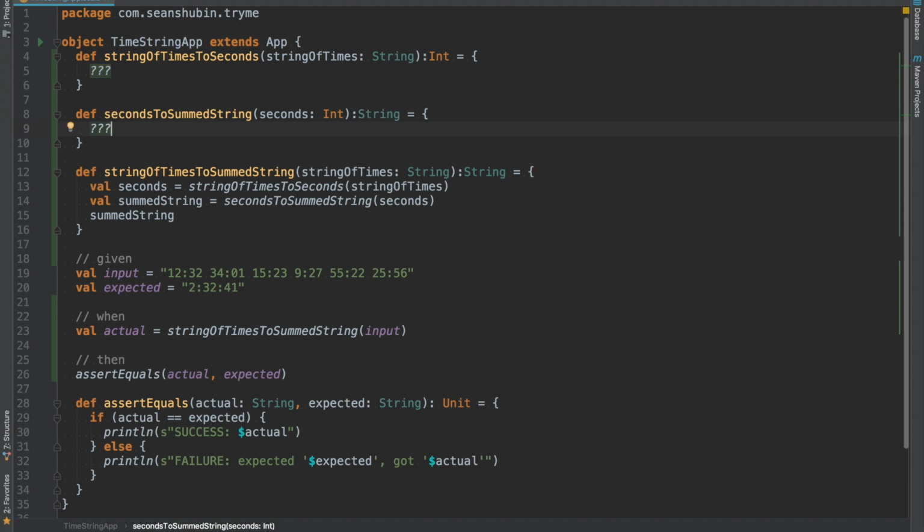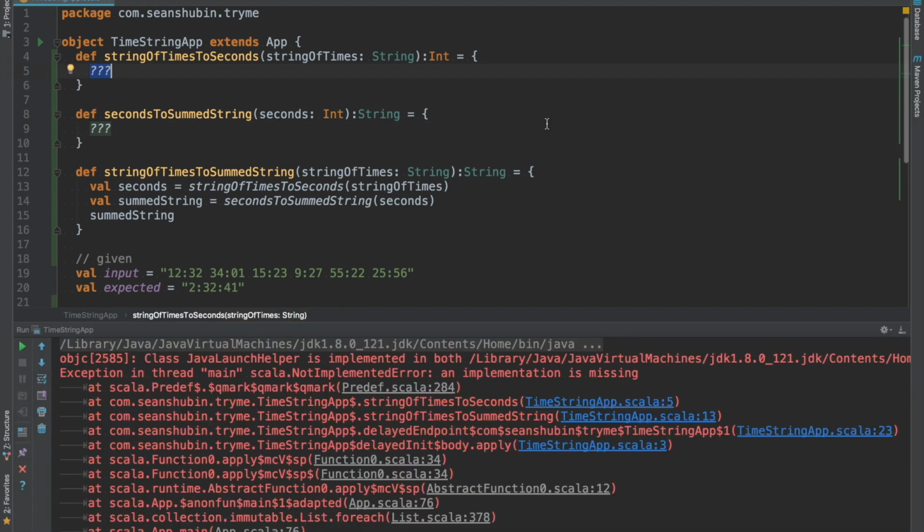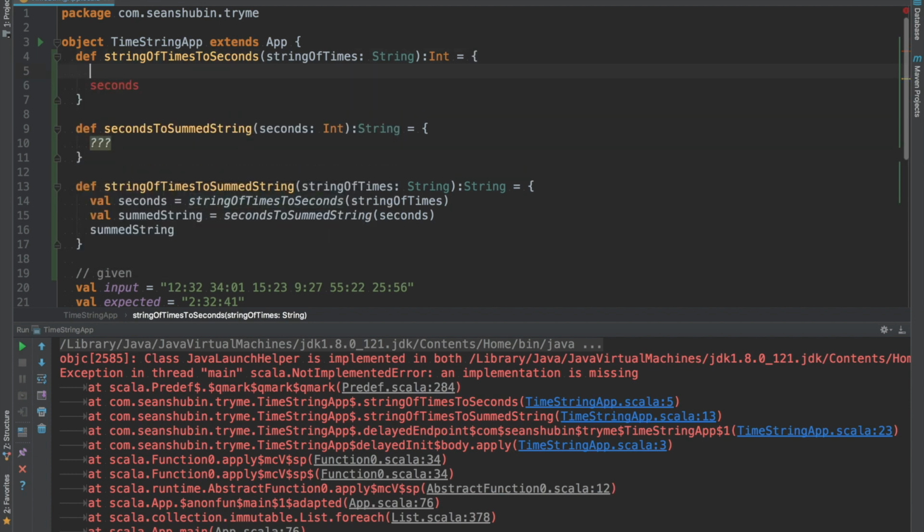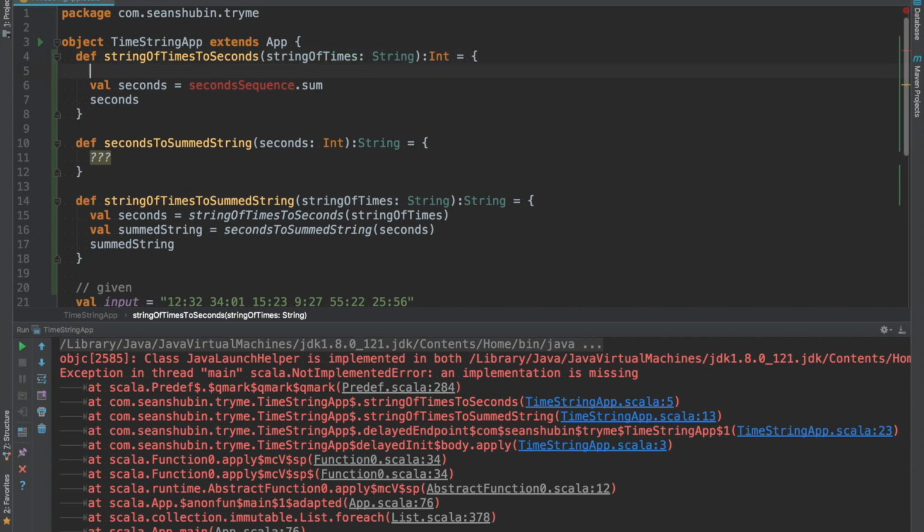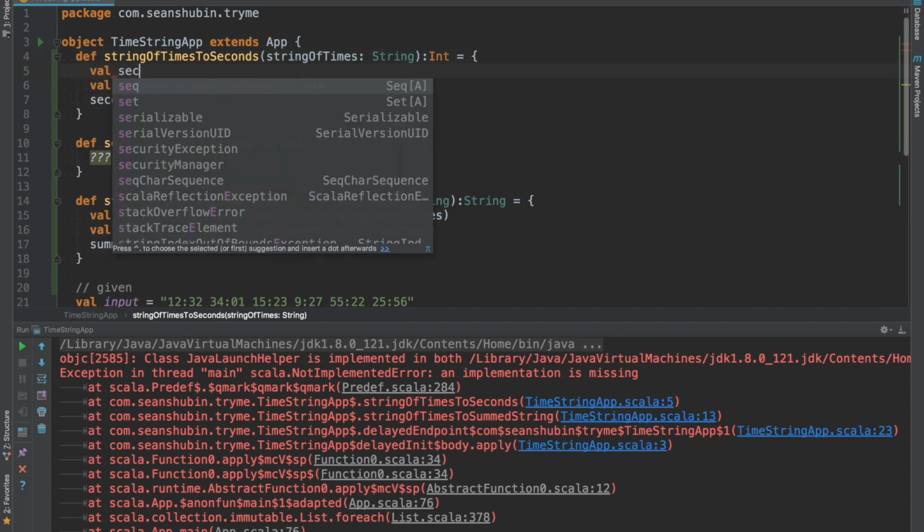Relying on the compiler to tell me what I need to do next, I write the functions string of times to seconds and seconds to sum string. Now I run the application and I'm guided to my next step, figuring out how many seconds I have in a string of times. I know I have to end up with seconds, so I start there. The input string already has many time strings, so I know I'm going to need to sum a sequence of them.